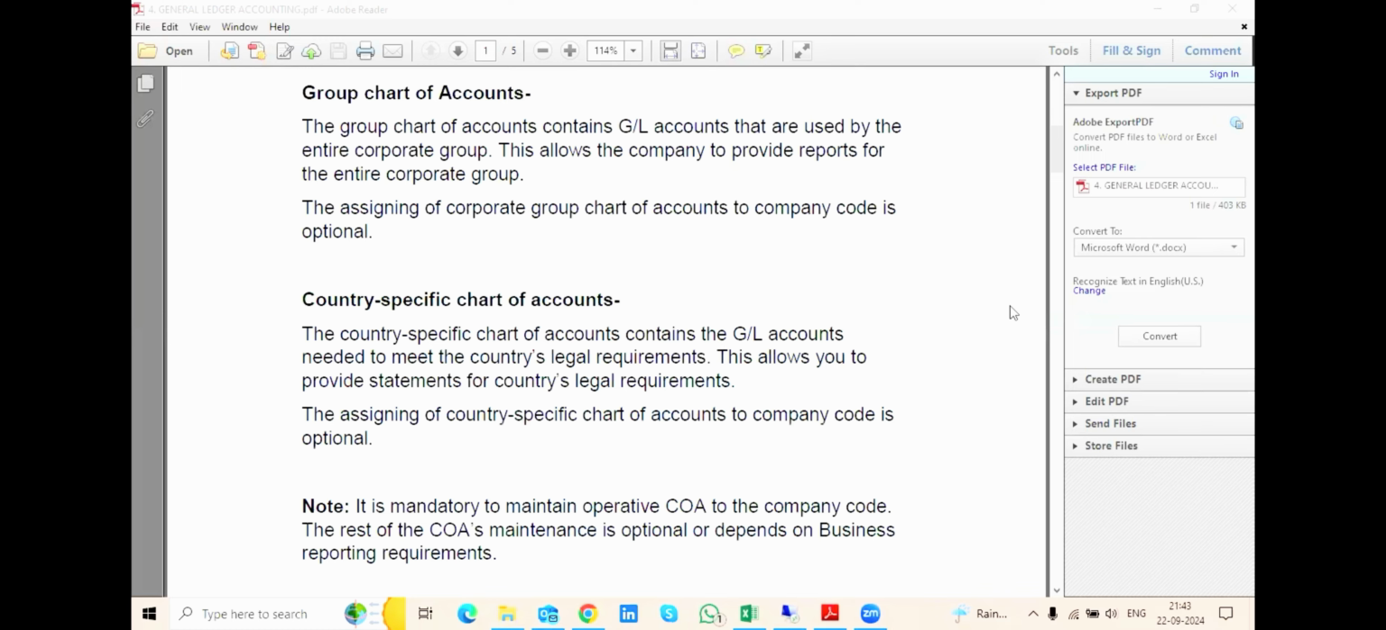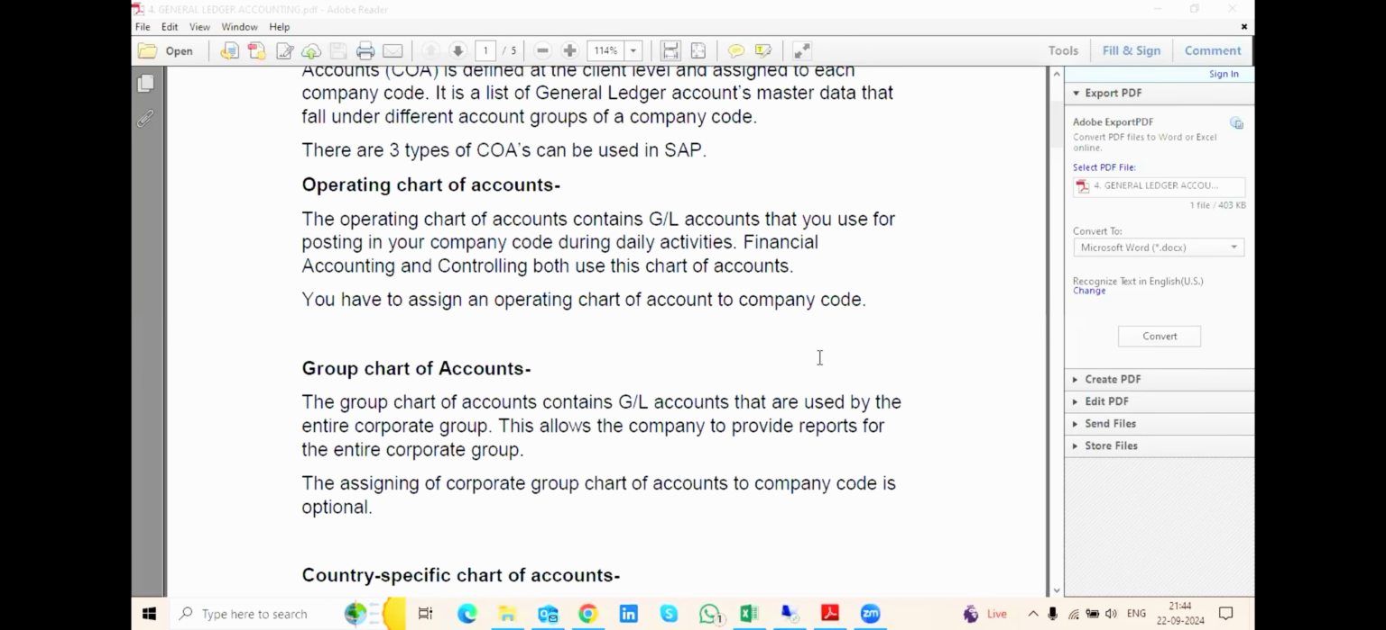Then the third type is country specific chart of account. There are a few countries where, along with the operating chart of account, you have to maintain an alternative chart of account to meet the specific legal requirements for that country. So this type of chart of account is called the country specific chart of account. Again, its creation depends on the business requirements, so the creation and assignment of this chart of account to company code is optional. So this is what is meant by chart of account and the types of chart of accounts.